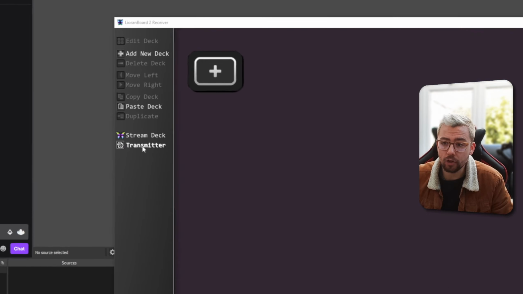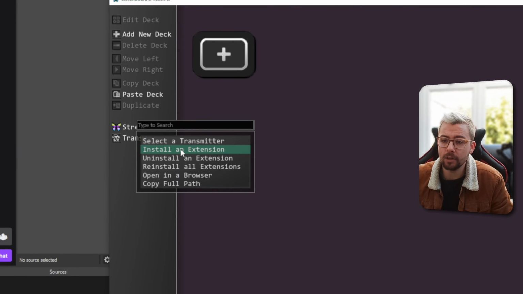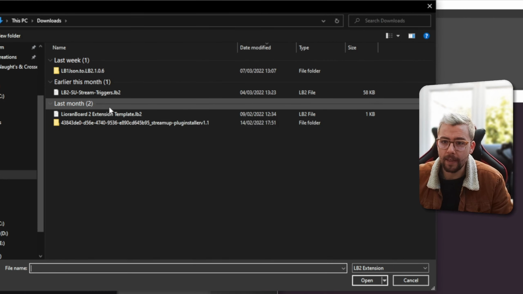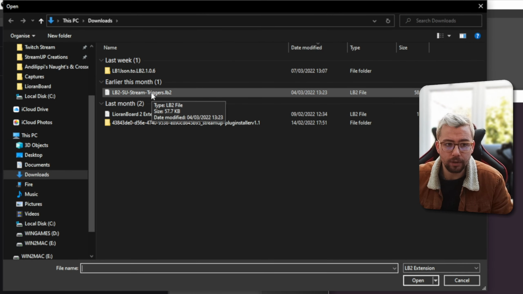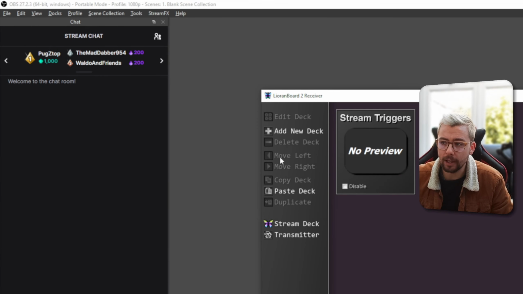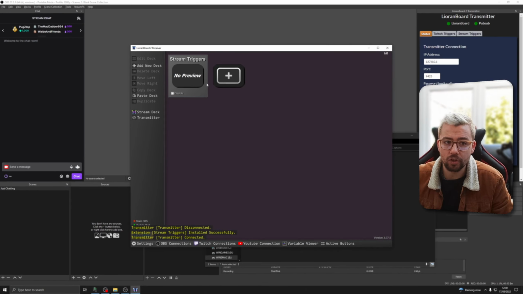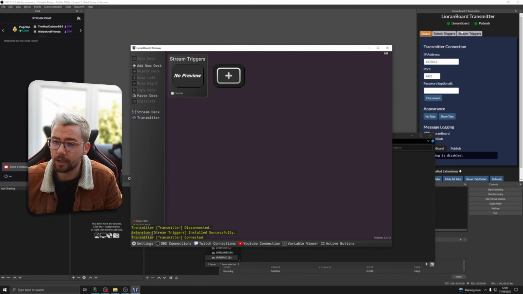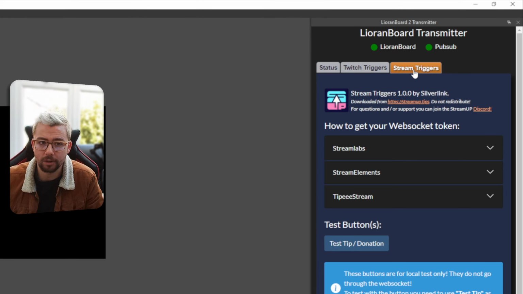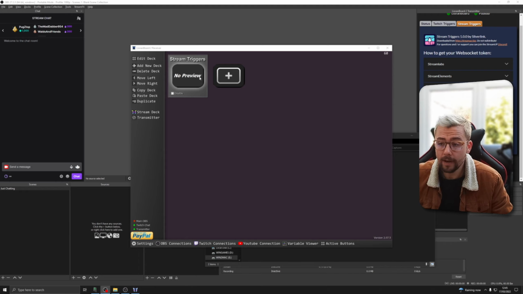Once ready, you can hit transmitter on the left-hand side and press install an extension. Then go to wherever you saved the streamtriggers.lb2 file and double click that, and it should install straight here. It'll say there's no preview, and you'll also see it added to your transmitter just here. So now we're ready to jump in.